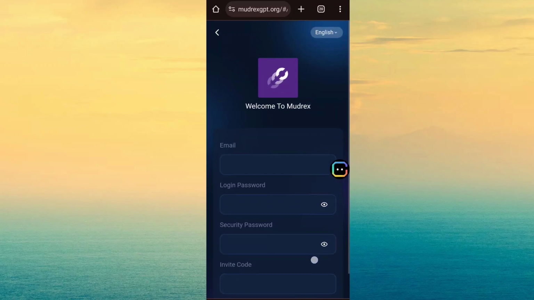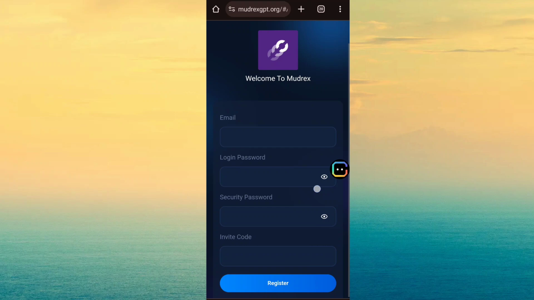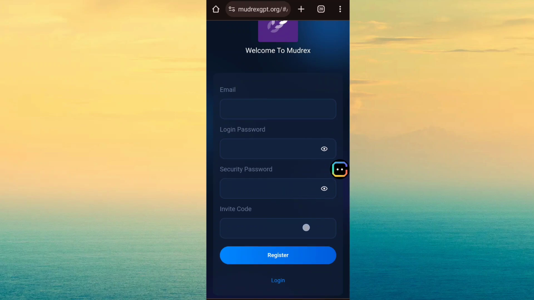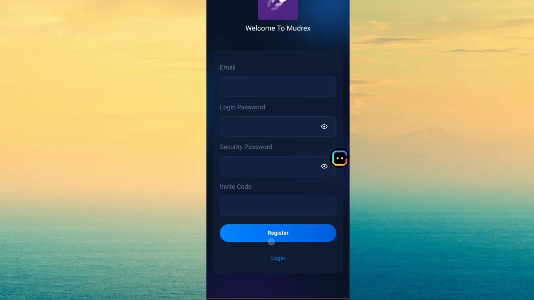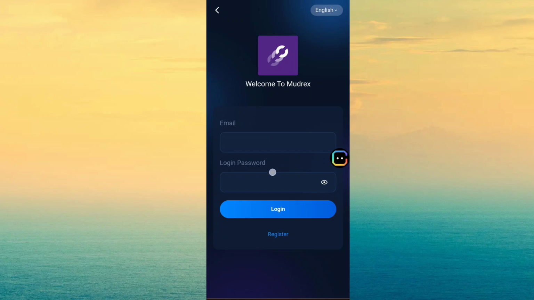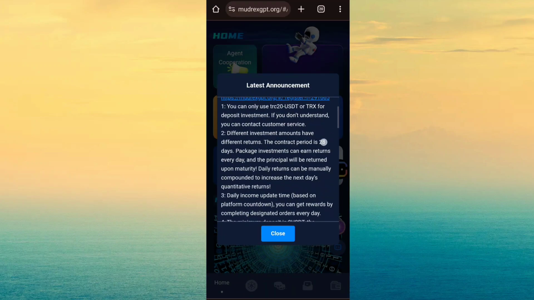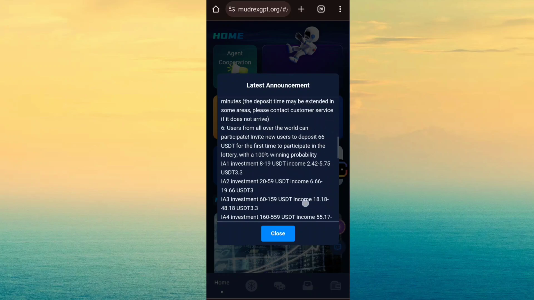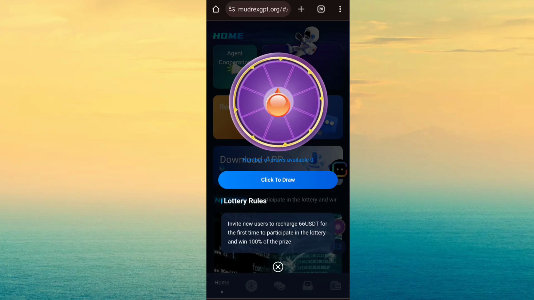So friend, today I am talking about a new site. If you want to earn money through this site, fill in email, password, re-enter password and click on the sign up button. After sign up, click sign in, fill in the login details and click on sign in again. After sign in, you can see this type of announcement message. Just read and click on I know.